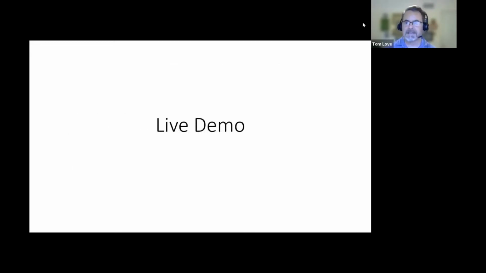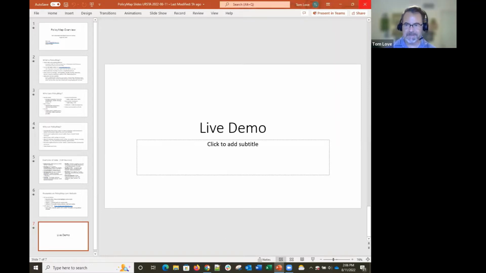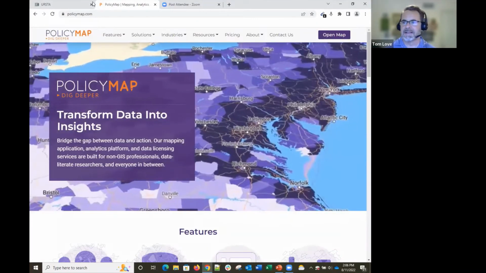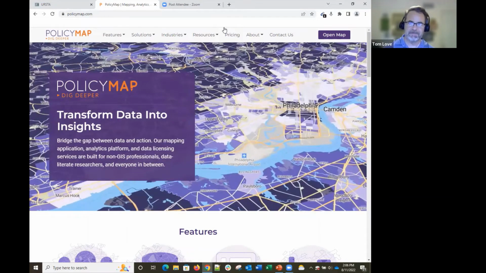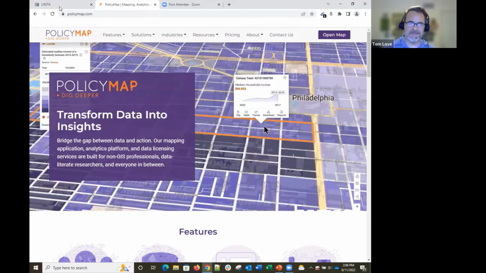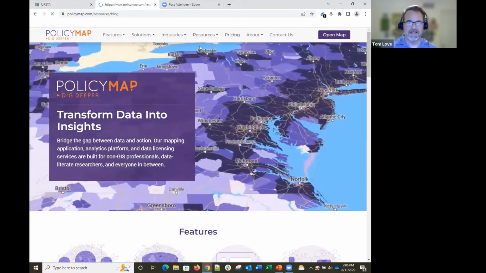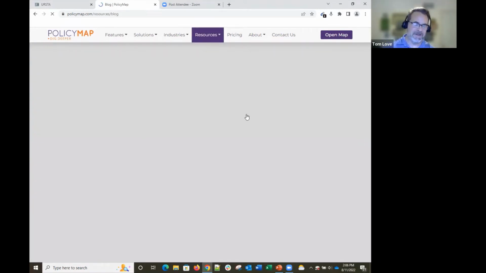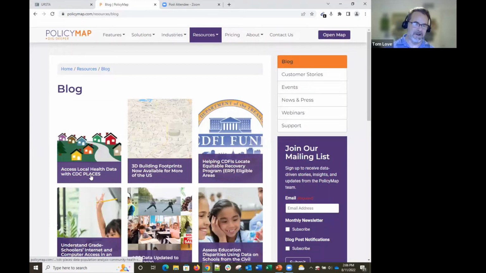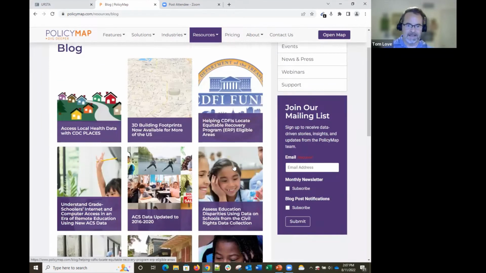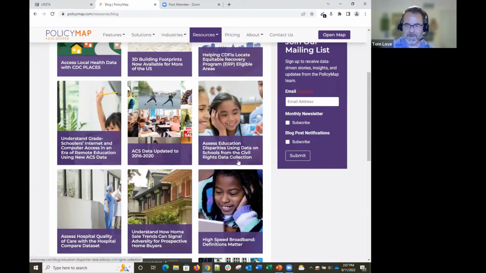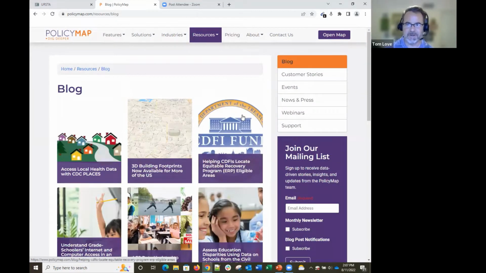Okay, so let me go into PolicyMap. Okay, so you can see our website is PolicyMap.com. And again, under the resources menu, that's where I point out some of these additional resources, like, for example, our blog. This is where we have recent data. So we've just updated all of our health data in PolicyMap from the CDC. Things like housing disparities or internet access for children. All these updates are here in our blog.